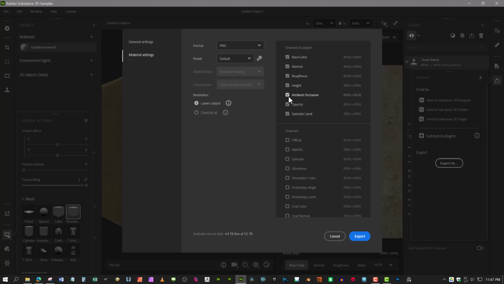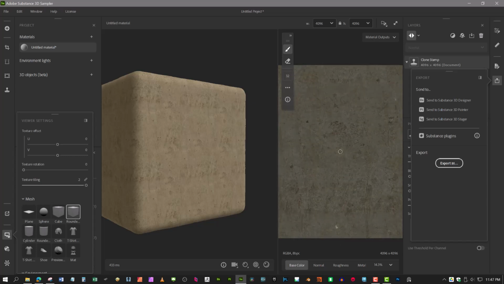Go into your material settings. You can export this stuff if you need it, but if you don't need it, you're just working with these three, you can go ahead and do that. So that would be fine right there. But I'm going to do one more thing just to show something you could do in here beyond that.